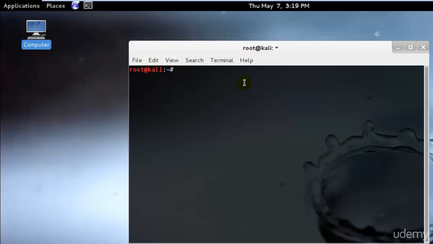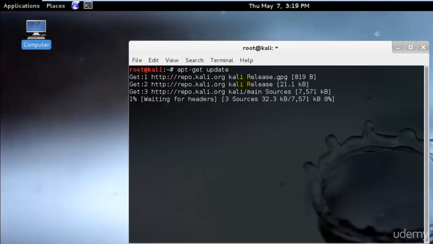We can straight away type whatever we want, and it will directly run through root. So I need to go ahead and get the update, so I'll just type apt-get space update. That means aptitude get update. It will go ahead and check all the updates that it has, connect to its web server, and give me back the result whether there are any updates or not.